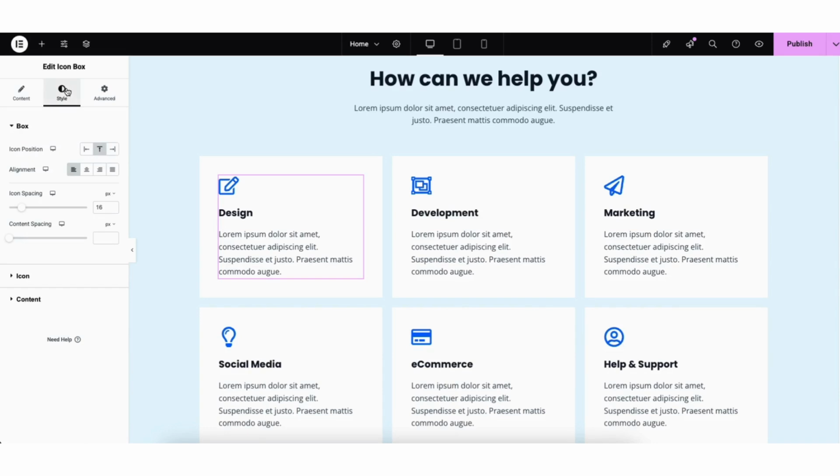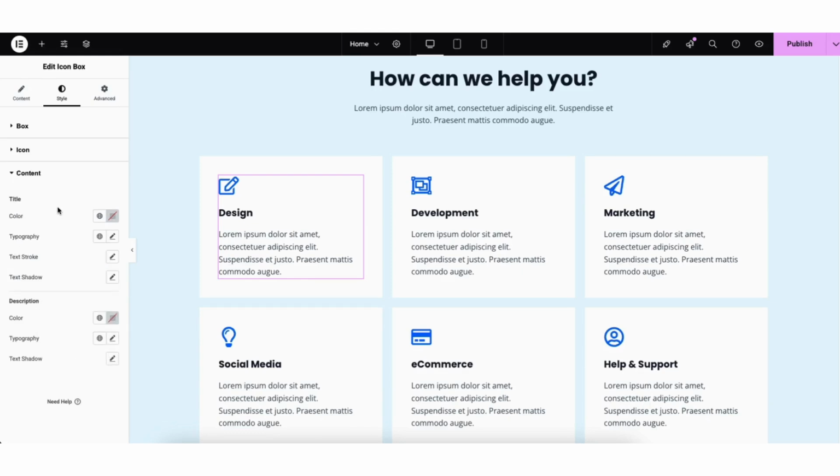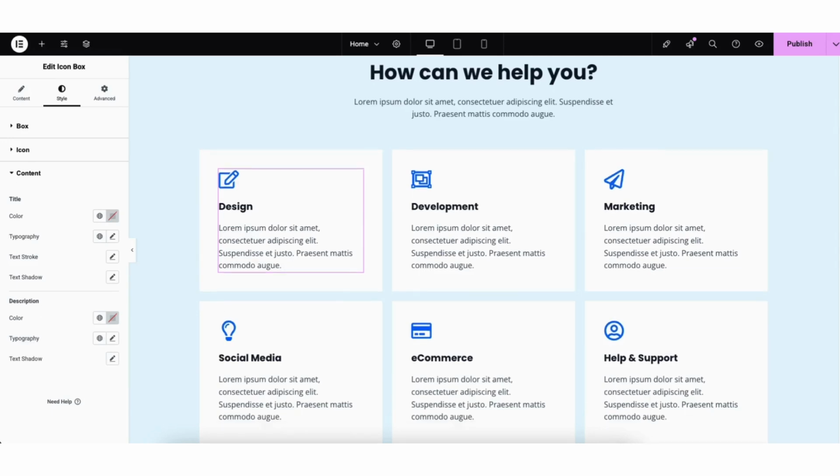If you click Style, you can make changes to the box settings. If you click Icon, you can make changes to the settings of the icon. If you click Hover, you can make changes on the icon hover. If you click Content, you can make changes to the settings of the content title and content description. Next, scroll down to this section of the page.